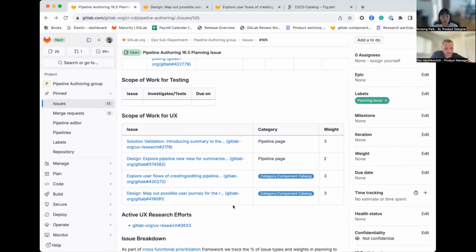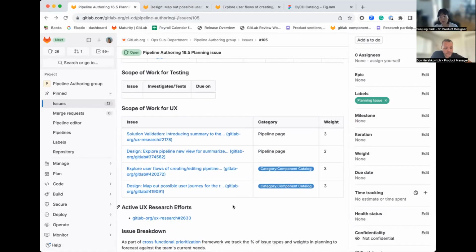And then we also have another section-wide active UX research effort going on. So you can check the link here below and see what's happening there. Yeah, that's all from me.